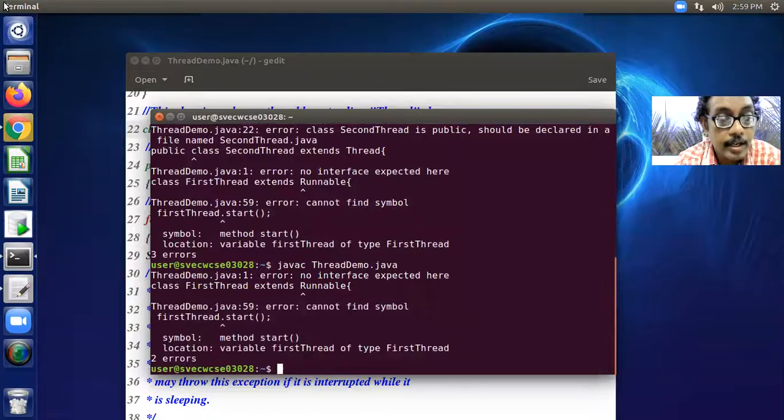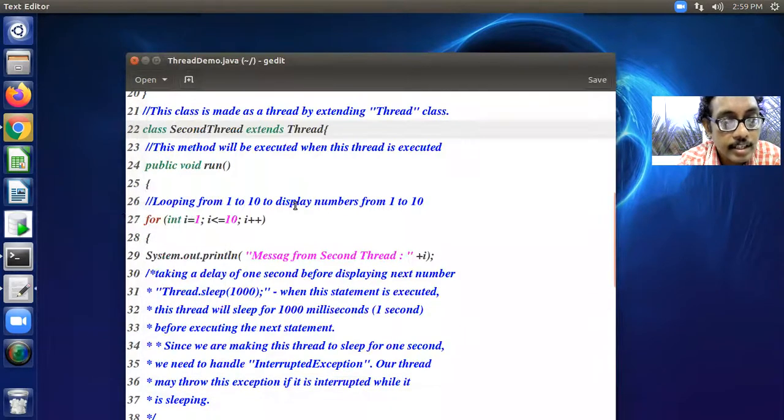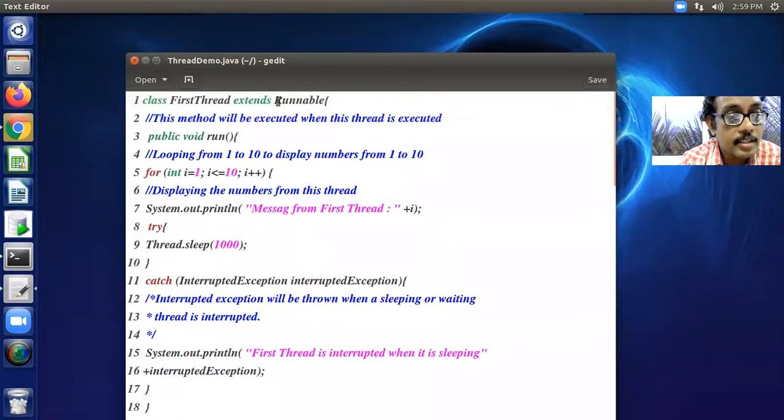Then you get the actual error: no interface is accepted here. When you declare extends, you can use a class name only. Runnable is not a class name, it is an interface name. So it is one of the mistakes in this particular set. Thread is not extendable in that sense, because Runnable is not a class but an interface, so you can use the Thread class only. In case you are using the Runnable interface, you use the implements keyword.